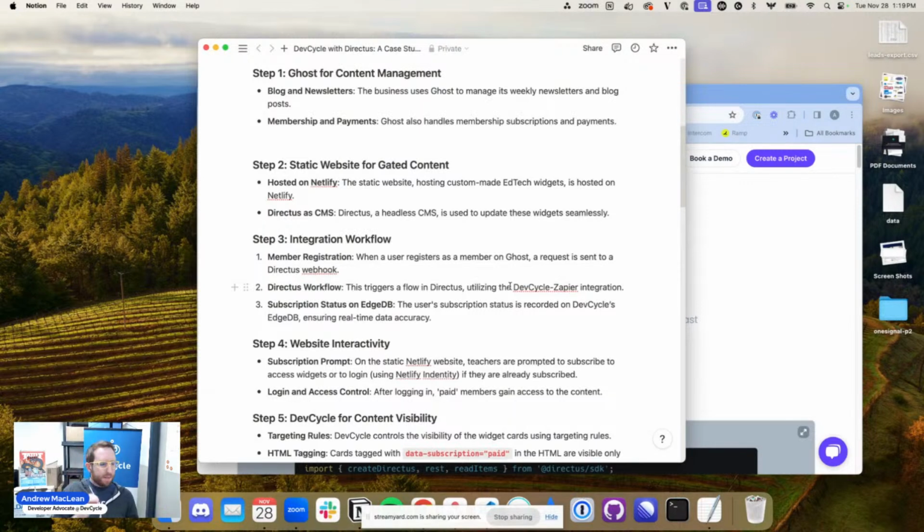So I've figured out the Ghost side of things. I made that work. So I'm able to set up a Ghost blog. When somebody signs up as a member, I can send an API call, or I can send information to a webhook that exists on Directus, which is great. That's what I need to do. And then I can trigger other things from there.